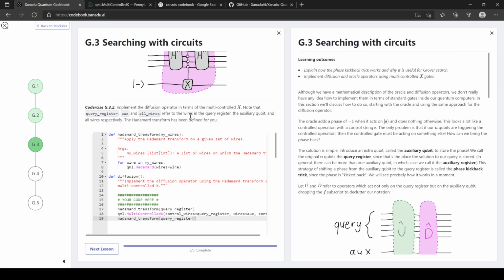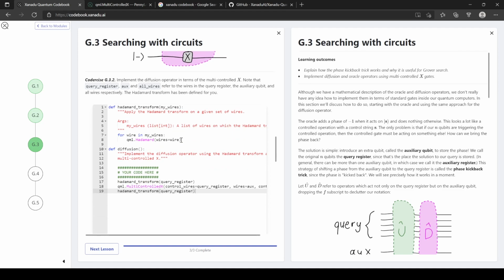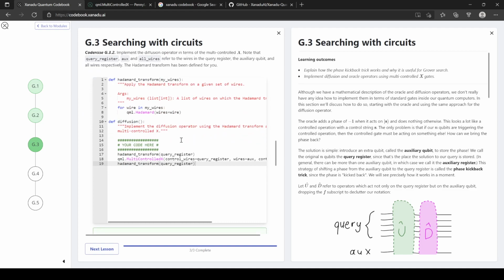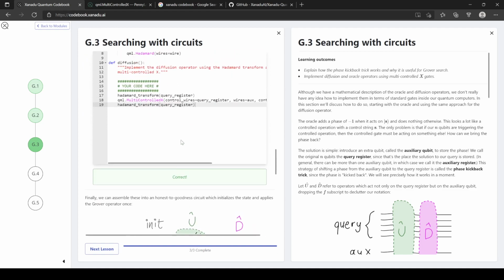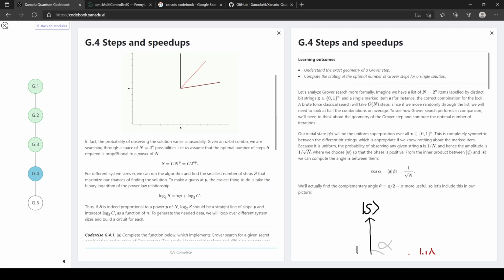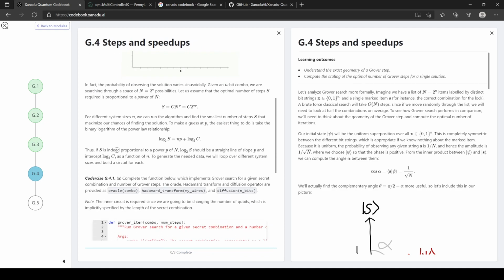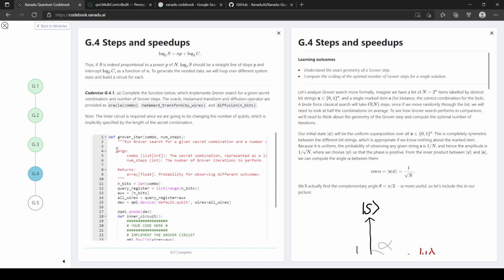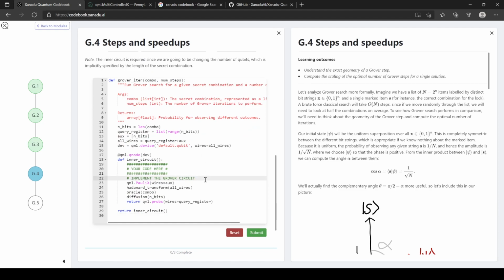Hadamard transform. Okay, that's clear. Diffusion. Sure, that's clear. Oh my god, am I just blind? I am actually just blind.